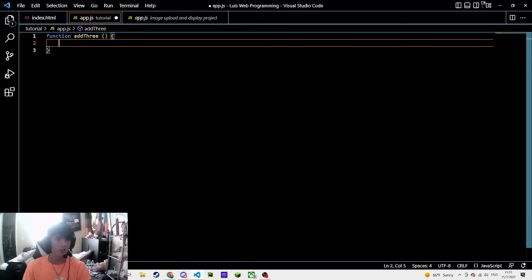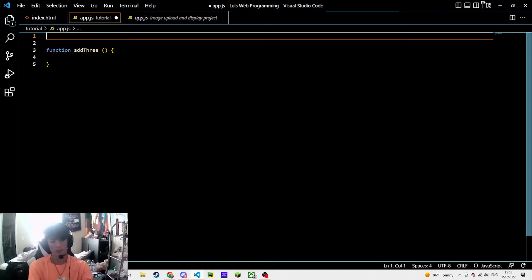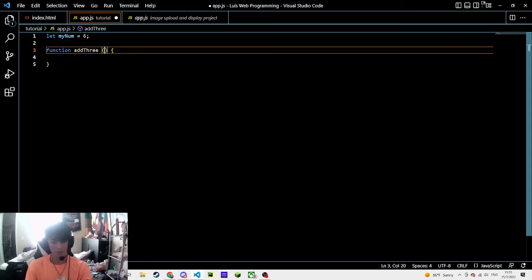Now everything in between these brackets will be the task that you want to complete. So for example, let's say I have a variable, my number, equal to 6. Now in this function, there's something called parameters, which are in here. So you do function, then you name it, and then you have the parameters, or whatever you want to call it.